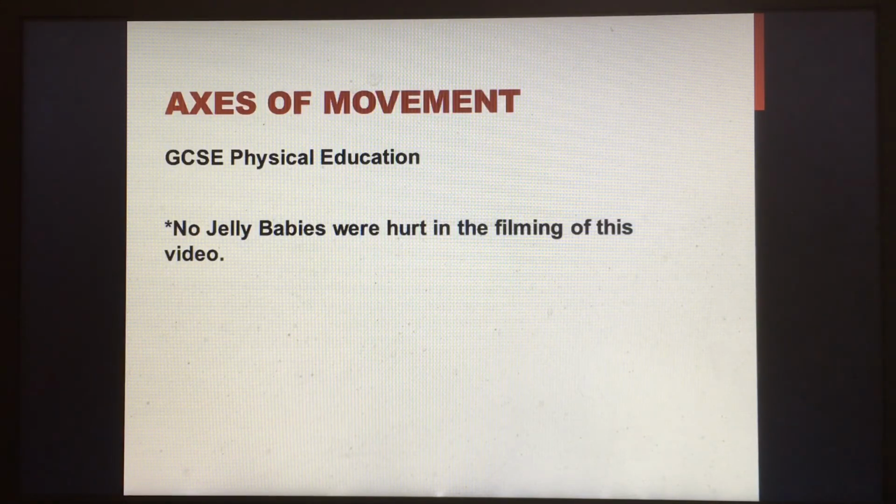By all means, get some jelly babies and some cocktail sticks and have a go at those movements yourself. Check out my other video where I'll show you how to do the planes and the axes of the jelly baby too.